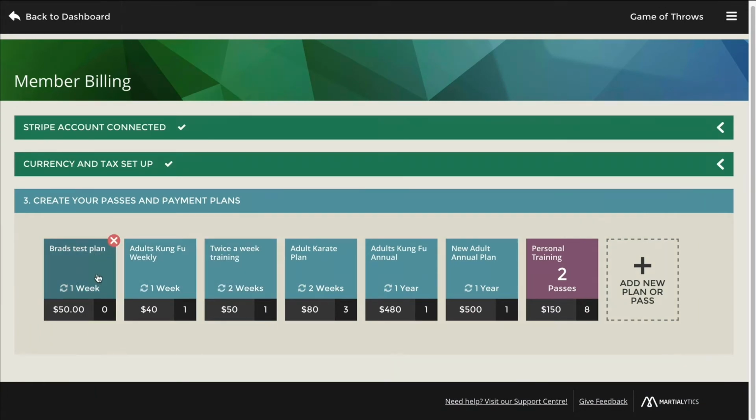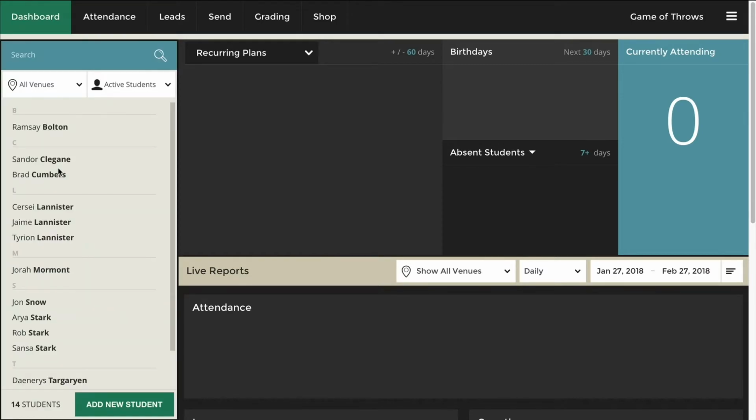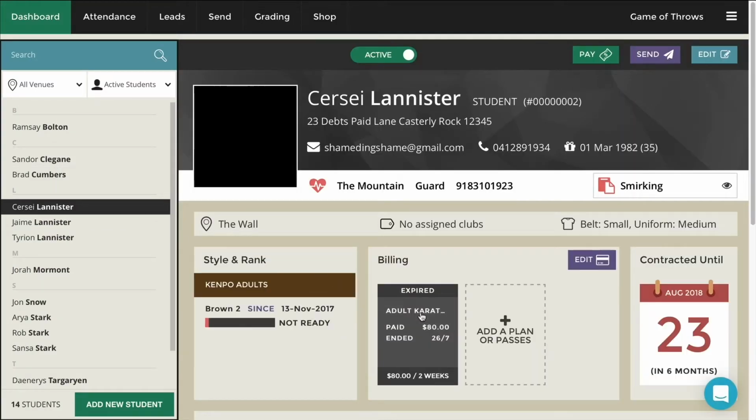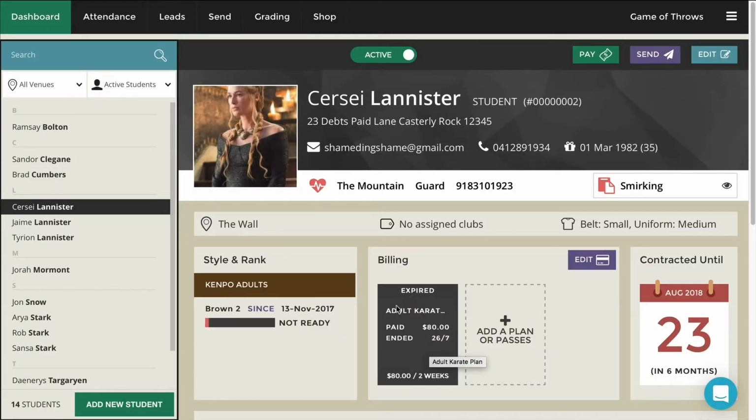So we'll create that plan, and that's now here. And then what you can do is go to a student. So go back to dashboard. We'll go back to Cersei here. You can see that she's already got an expired passes plan here. So you can have passes plans set up to expire. Say you've got an event on, you create an event, you add a pass for that event, you can have it expire after a certain period of time.